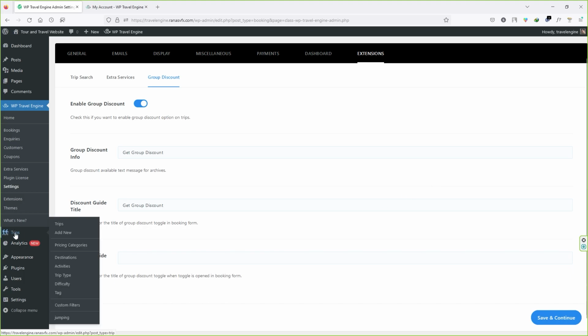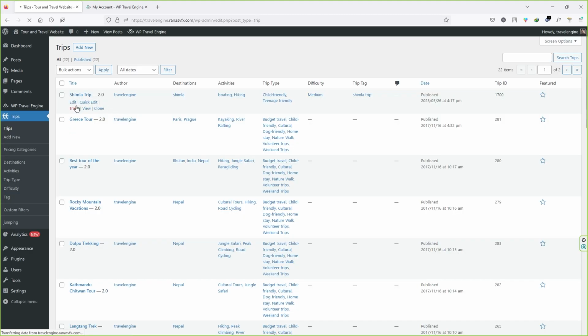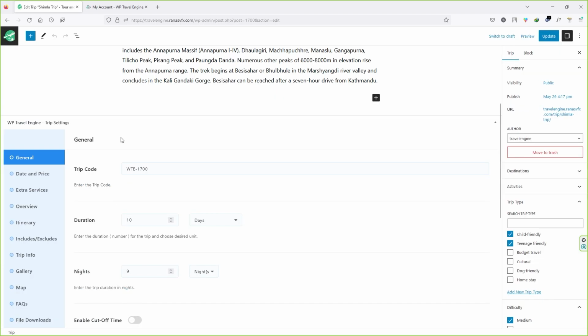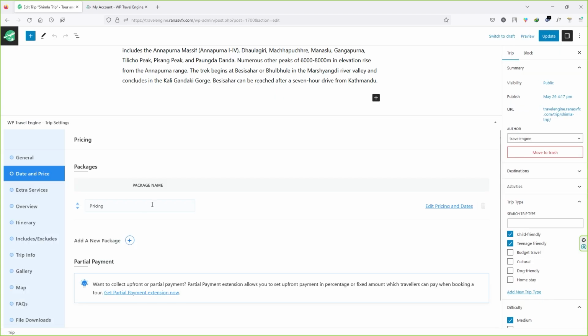Let's open the trips, click on trips. Let's open this one. Scroll down, click on date and price. And as you can see, this is our package. You can create a new package by clicking on the add new package button. Let's add the group discount inside this pricing package.